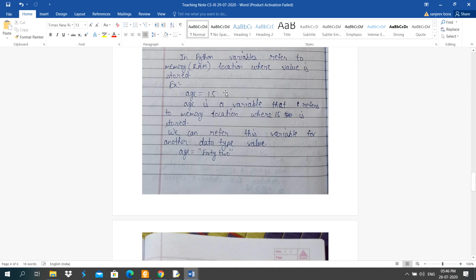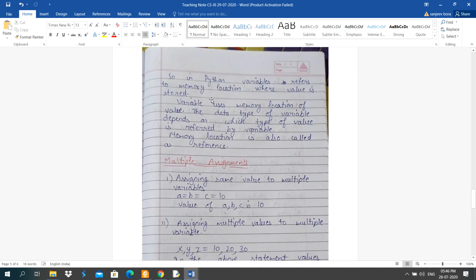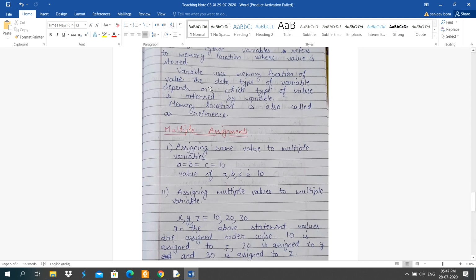It means the age is referring to the integer type value, and here the age is referring to the string type value. Age here stores the integer type value's address, and here it shows the string type value's address. So in Python, variables refer to the memory location where the value is stored. Variables use the memory location of the value. The data type of a variable depends on which type of value is referred by the variable. Memory location is also called a reference.